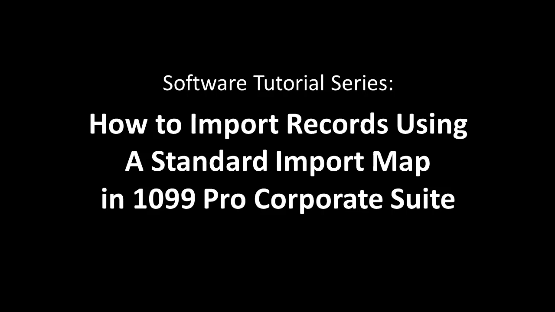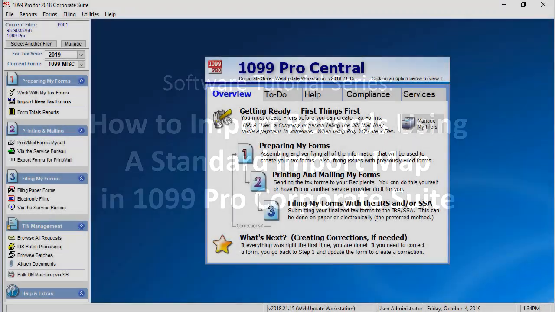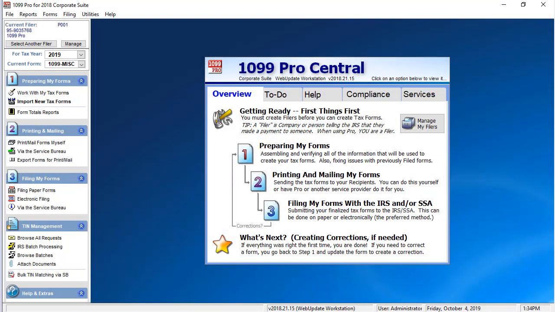How to import records using a standard import map in 1099 Pro Corporate Suite. How to import records using the standard Excel import map in the 1099 Pro Corporate Suite software. This tutorial will show you how to import records into the software.